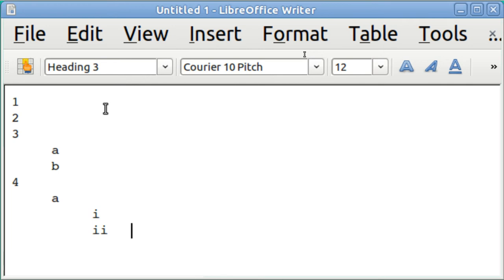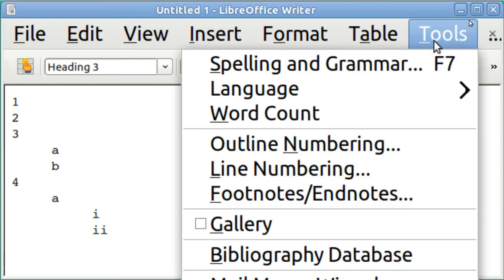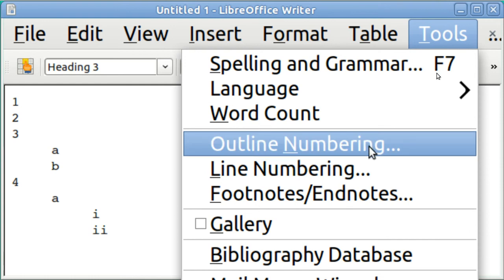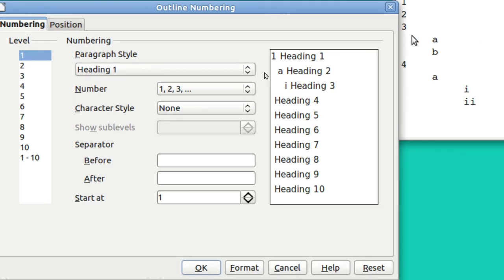And you can change the way the outline appears in Tools. Go to Tools and go to Outline Numbering. And outline numbering gives you a rather free-form way of doing this to your own satisfaction. There is an example up here in this box of how things look. And heading 1 is going to say 1, and then heading 2 will be A, and then heading 3 is I. But if you do not like that, you can change it around.